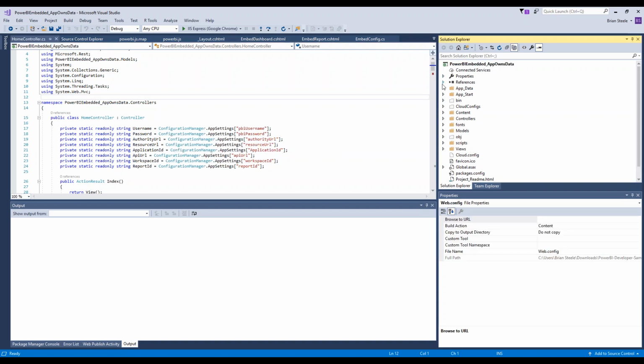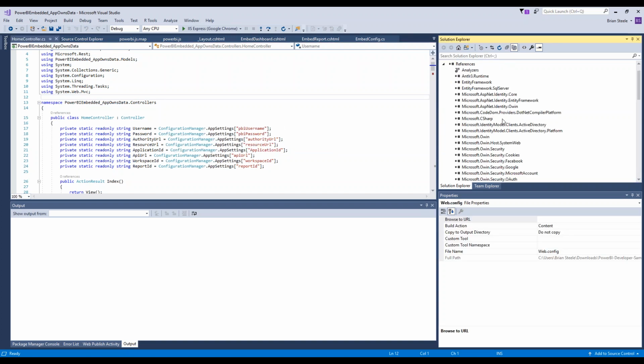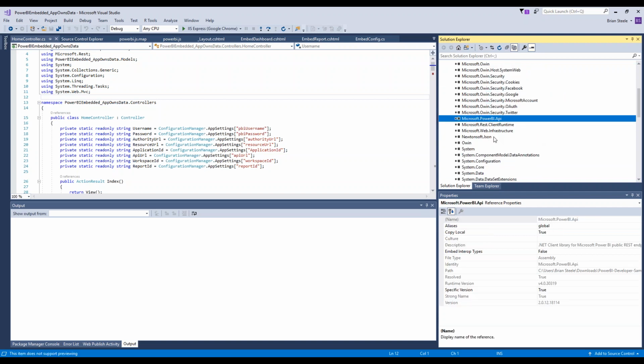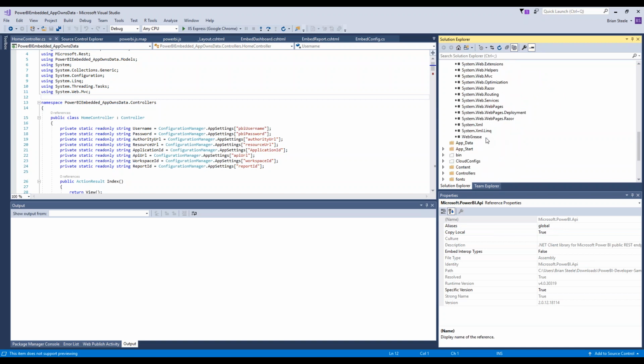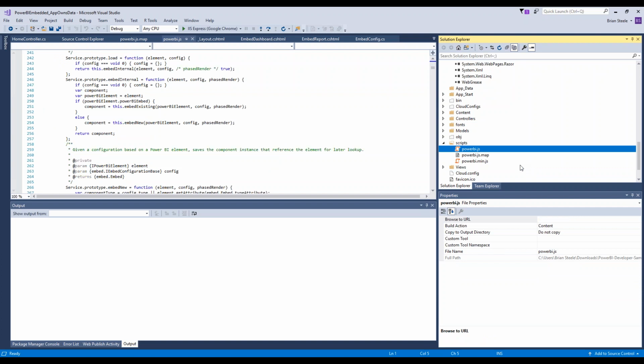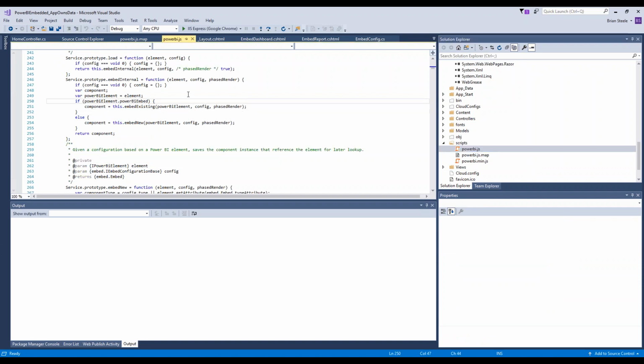if we look at our references here, we'll see we have the Power BI API, and then if we go down to the scripts folder, we also have the Power BI JavaScript SDK. So we have all of that information loaded by default into this application.